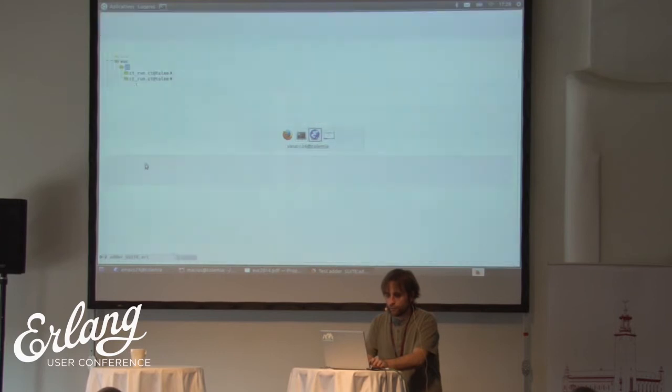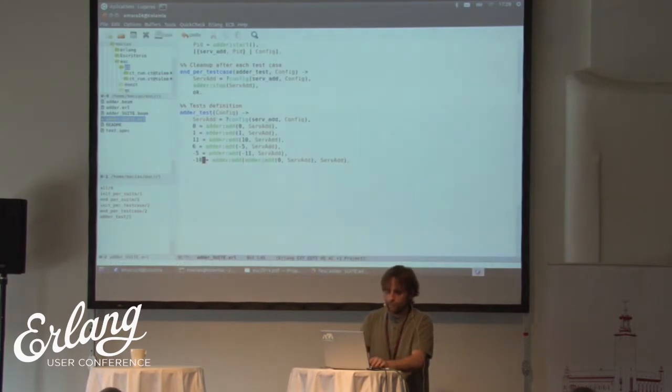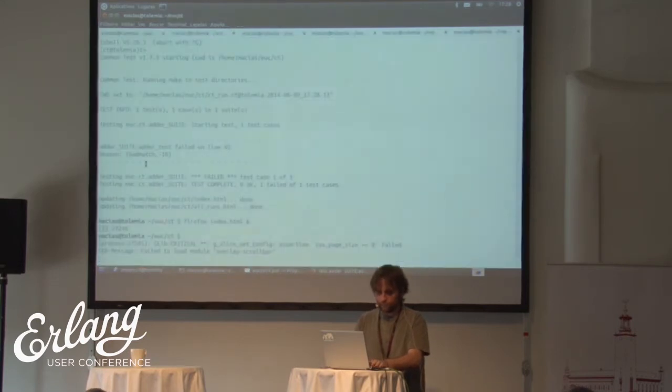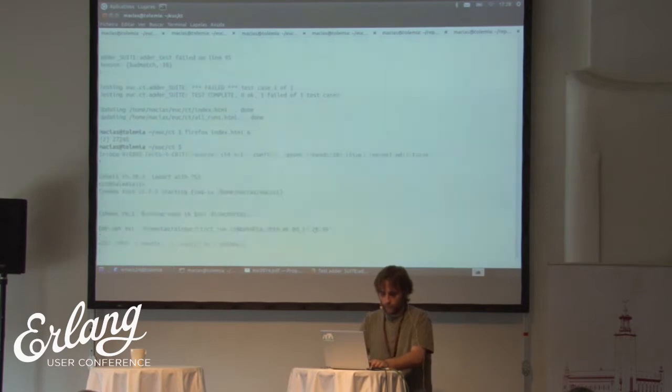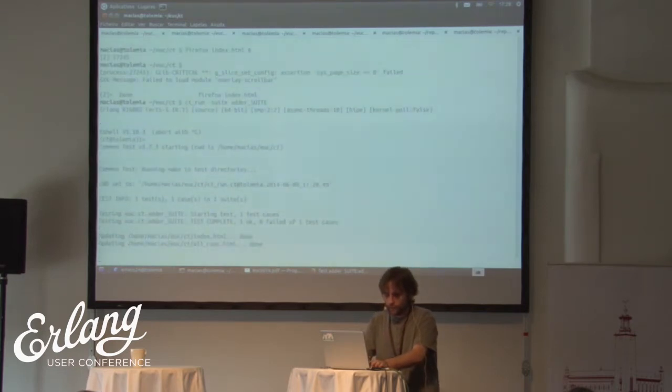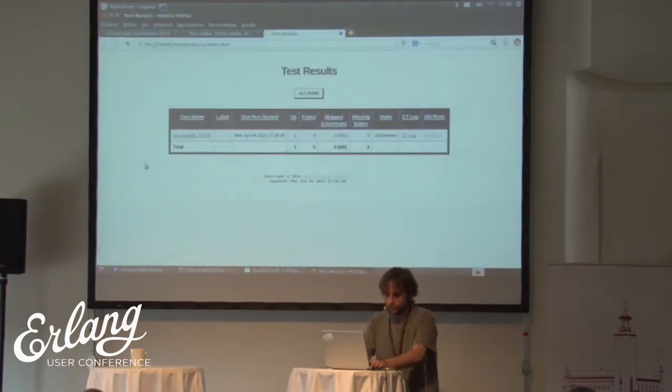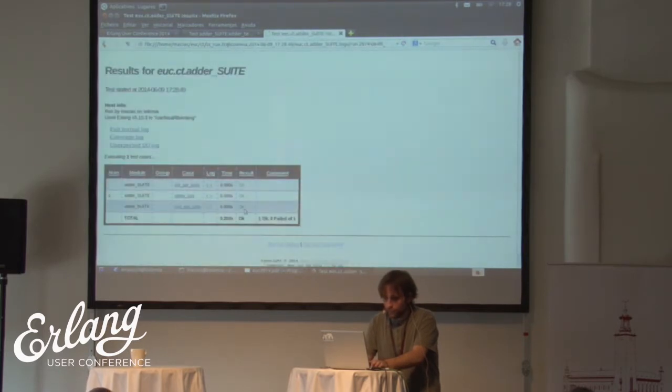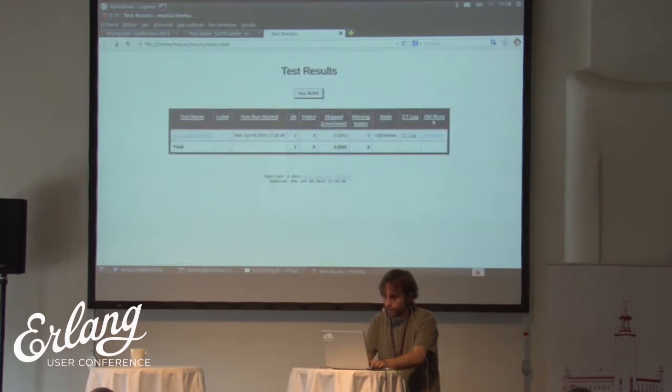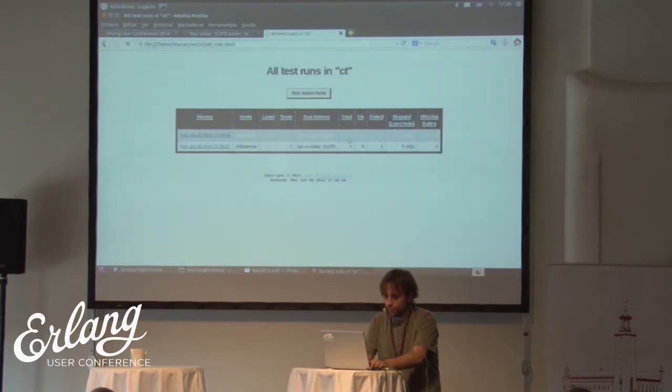If we correct this, -5 plus -5 is -10. So in this case, the test passes, and we can see here that the test case passed, and also we have track with the previous runs of the test case.